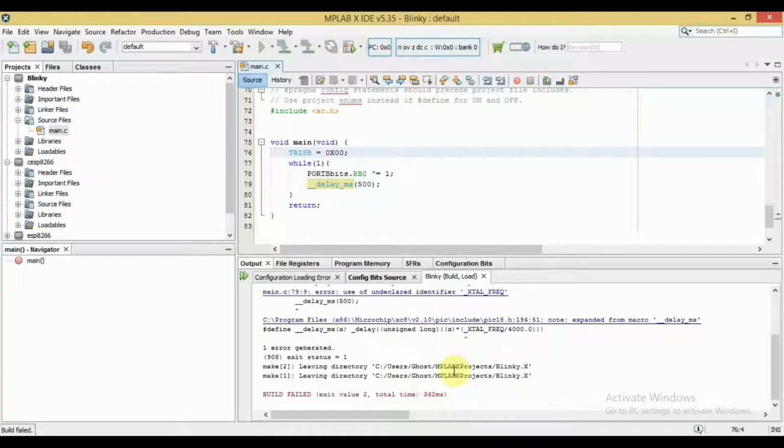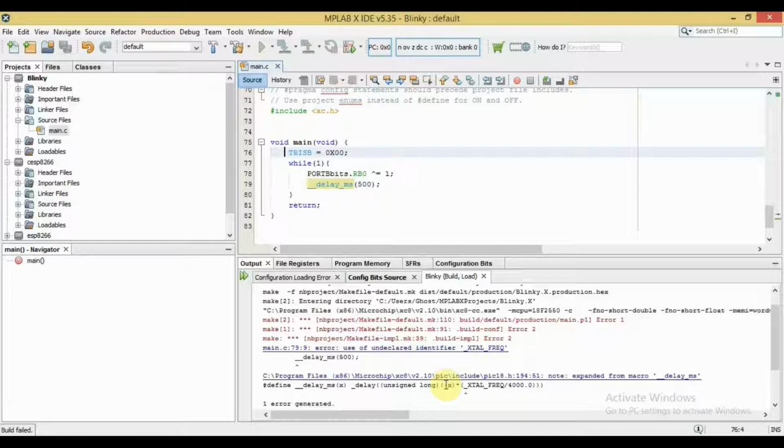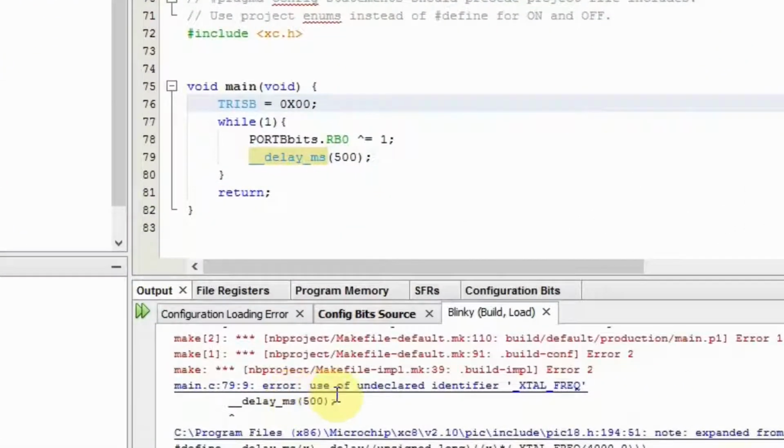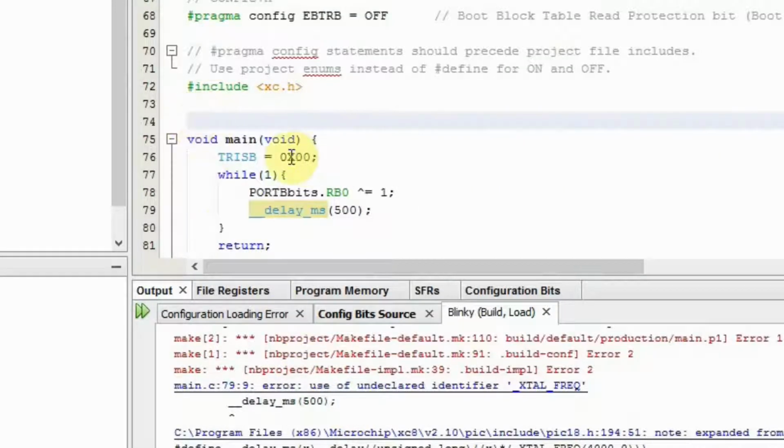Oh, it's an error, and no one thought I had a promising future anyway. And this error tells us we haven't declared an identifier called _CRYSTAL_FREQUENCY. This is because the delay_ms function we use here needs this constant to know what is the speed of the oscillator we're connecting, and we can solve it by writing anywhere above the main function this line: #define _CRYSTAL_FREQUENCY 4000000, since we're using a 4 MHz frequency oscillator.